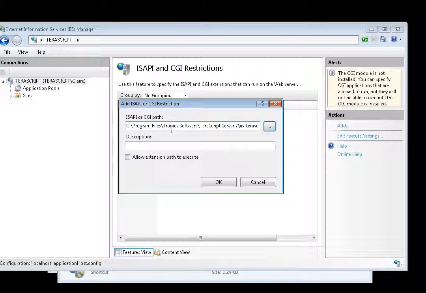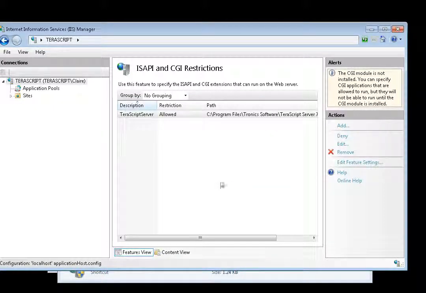You'll want to give the restriction a descriptive name. For example, we can type TeraScript Server. Check the box next to Allow Extension Path to Execute, and then click OK. In the list, you'll now see TeraScript Server.